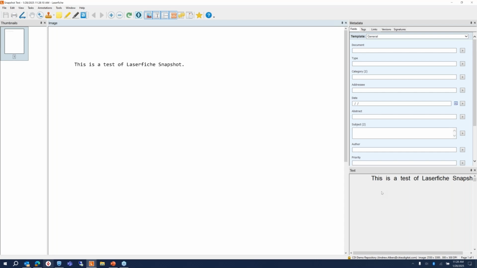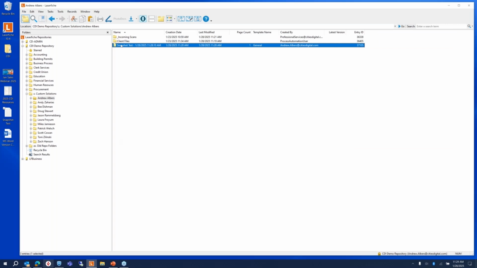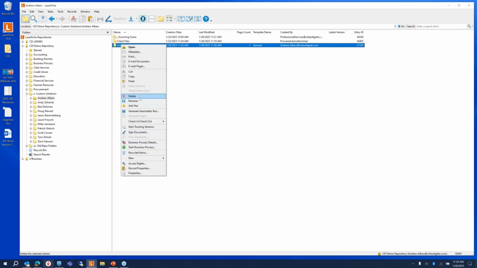So this is a nice way, because there may be some proprietary applications, like maybe an ERP system, right? Doesn't have a direct connection to Laserfiche, but you just want to take an image of whatever is being outputted by that ERP system and save that over into Laserfiche. Well, you can use Laserfiche Snapshot. It's built in and ready to go. So I think Snapshot is great, but just underutilized by our customers. Go ahead and delete that here.